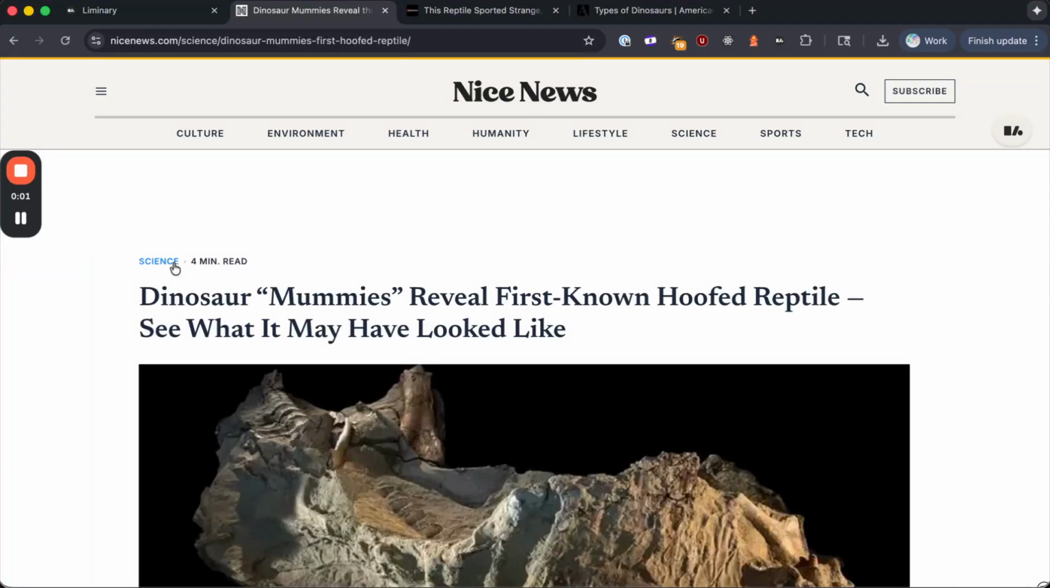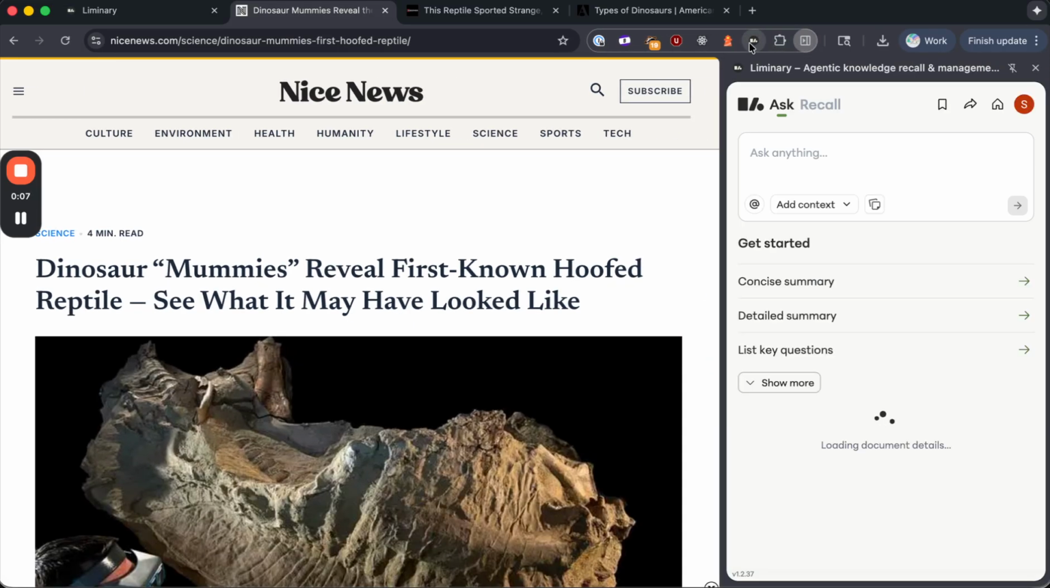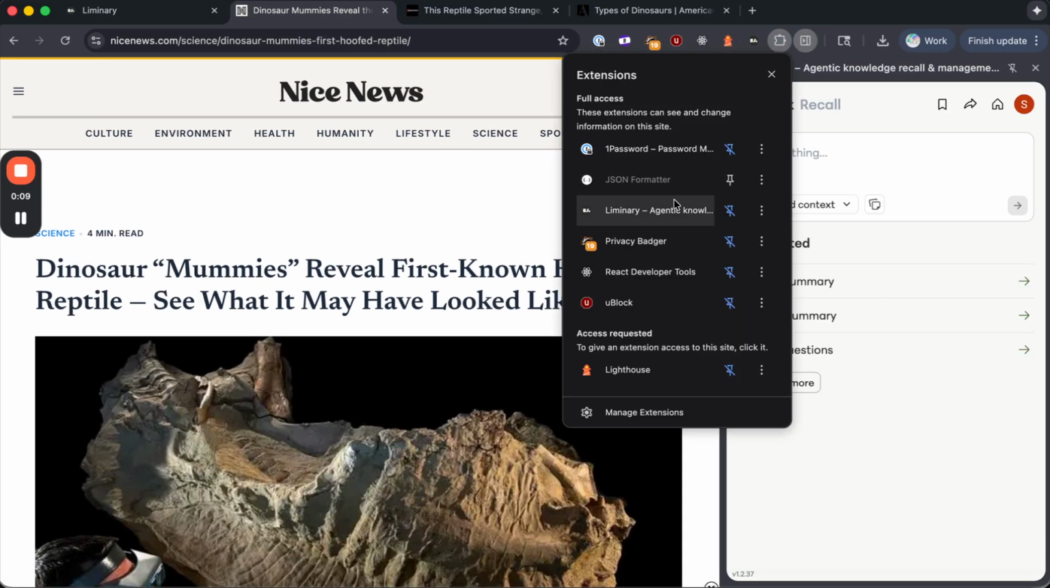Let me show you a quick tutorial on how to make the best use of Liminary's Chrome extension. Once you've downloaded the Chrome extension, you'll notice a little icon over here, and I've already pinned it. You can identify that you've pinned it by noticing that here it is pinned.